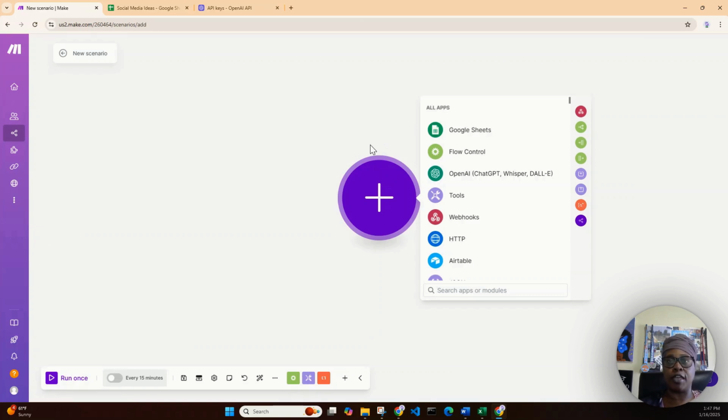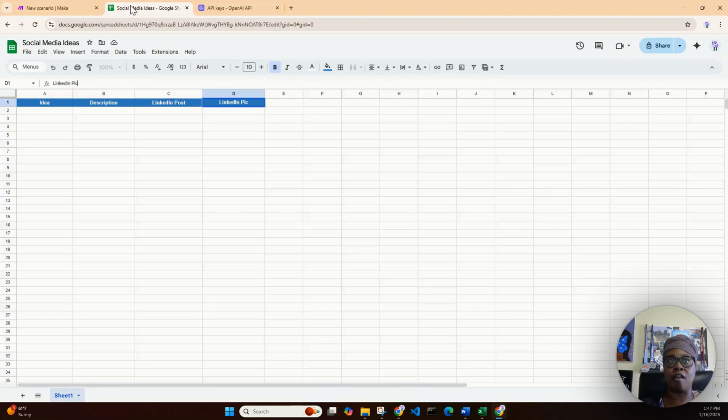But first, before I use ChatGPT, I need to house my idea somewhere. In order for me to do that, and here you see I have a Google Sheet open, and I'm going to go back to Make.com in just a moment. In my Google Sheet, this is what I'm going to use.